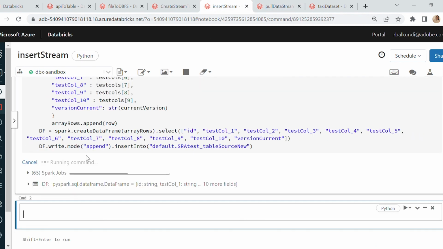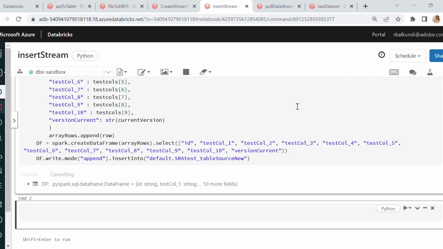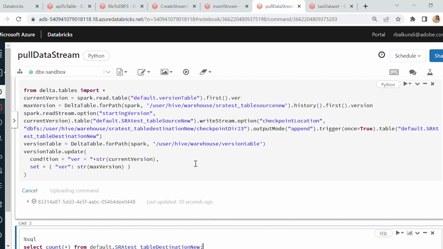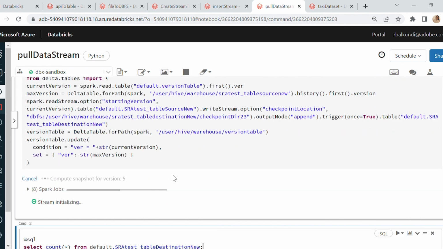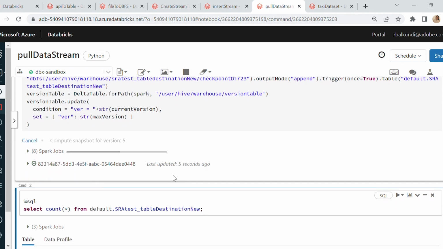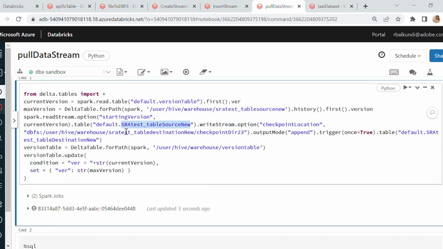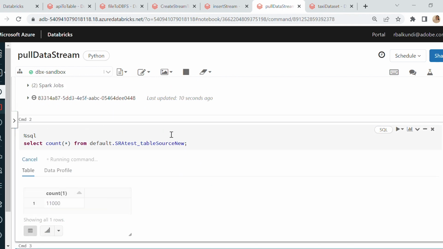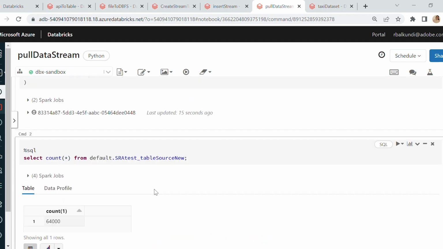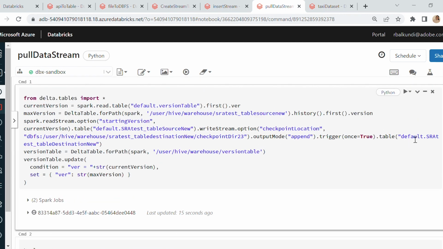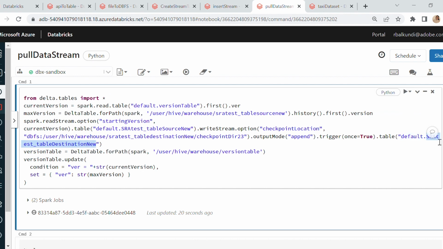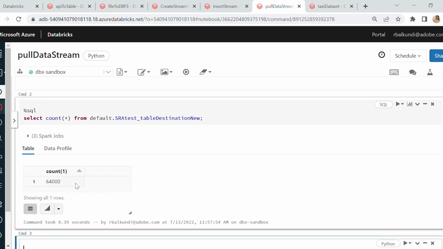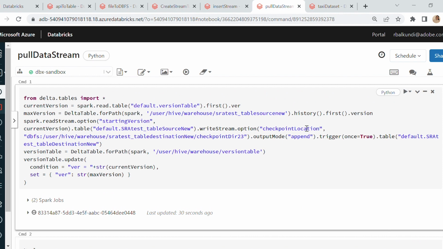And let's manually stop this for a second and see if all of the rows will be pulled or not. Let's run this again. Let's see how many rows are there in the source table. So there are 64,000 rows in the source table, and let's see what's the case with the destination table. It also has 64,000 rows, so this is how it works.